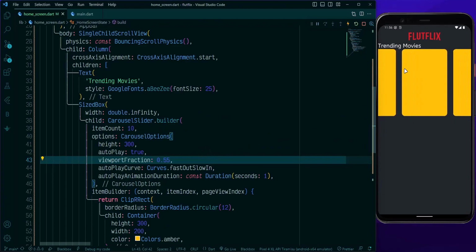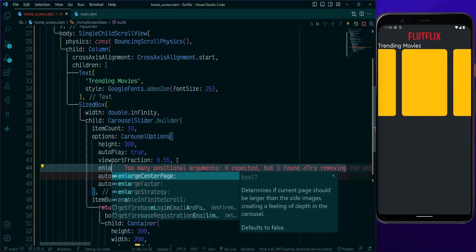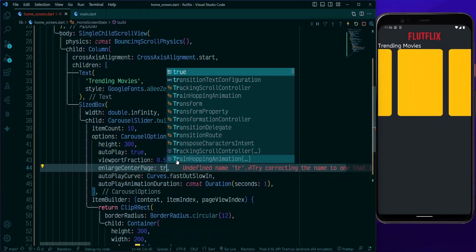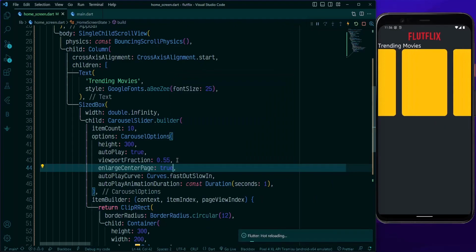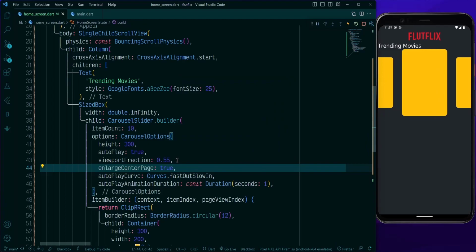I just realized I've missed a few settings. I want the centerpiece to be bigger whilst these are smaller. There are some properties we can add. We can use enlargeCenterPage, and then we can set that to true. This is just a simple boolean. When I save this, you can see we have the effect that we are looking for.